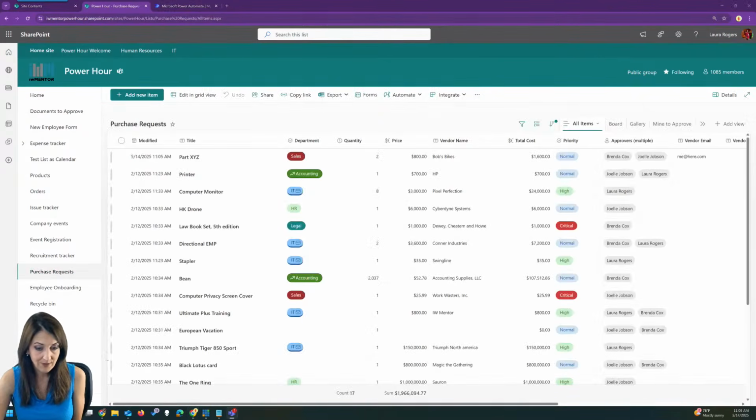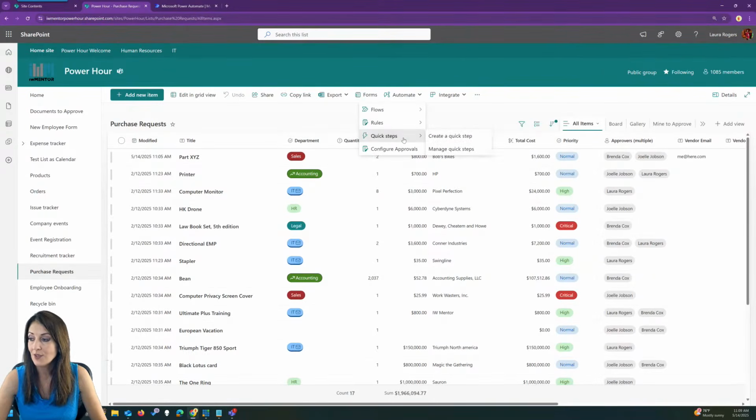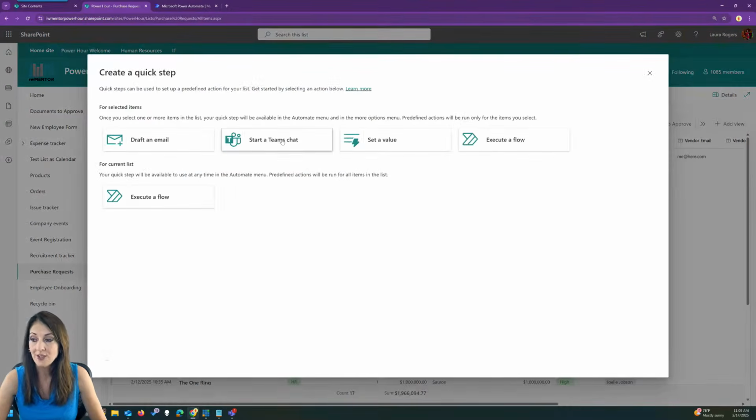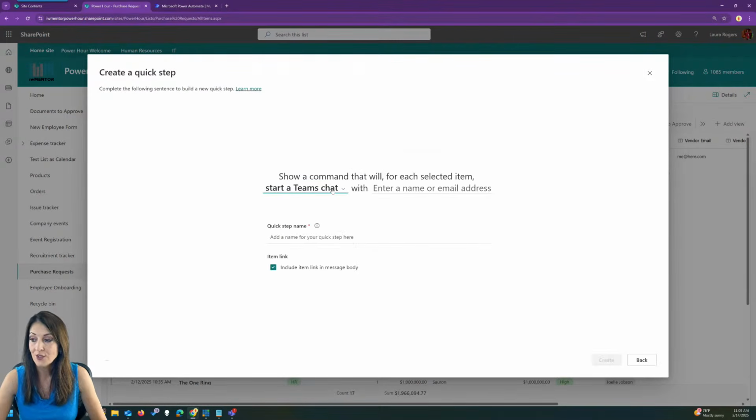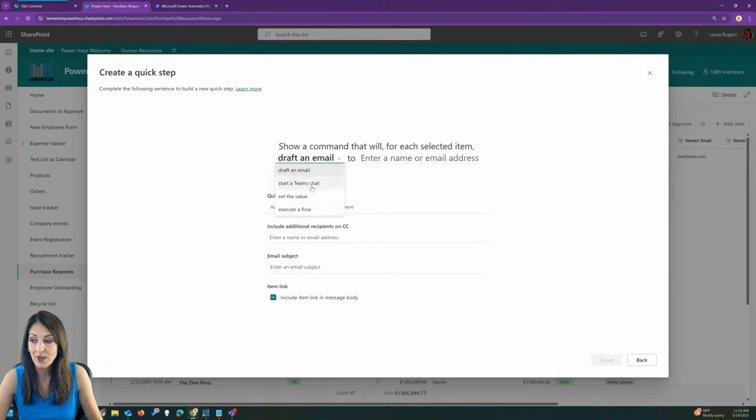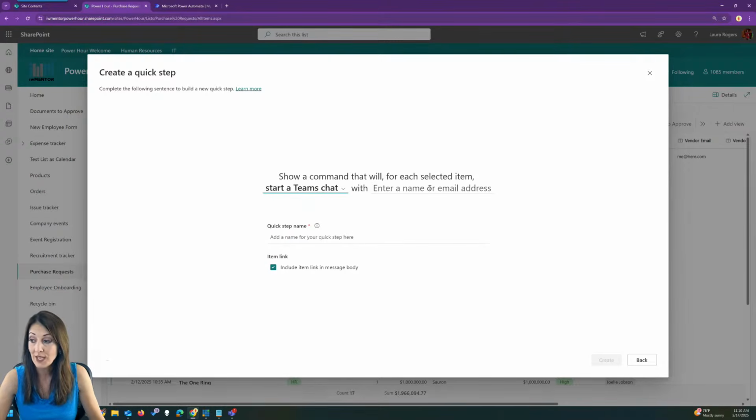Okay, pretty fun, right? Now, the next type of quick step, we'll go to Automate Quick Steps and choose Create a Quick Step, and then Start a Teams Chat. So it's going to start a Teams chat. Also, while I'm creating a quick step, it has a drop down here with the other quick step types. So I could just change my mind and change it to draft an email, change it to a different one as I'm building it. But it will always have this little familiar interface, and it looks kind of similar to the way it looks when you're creating rules in a list or library, where it's got the little pretty drop downs to fill them out.